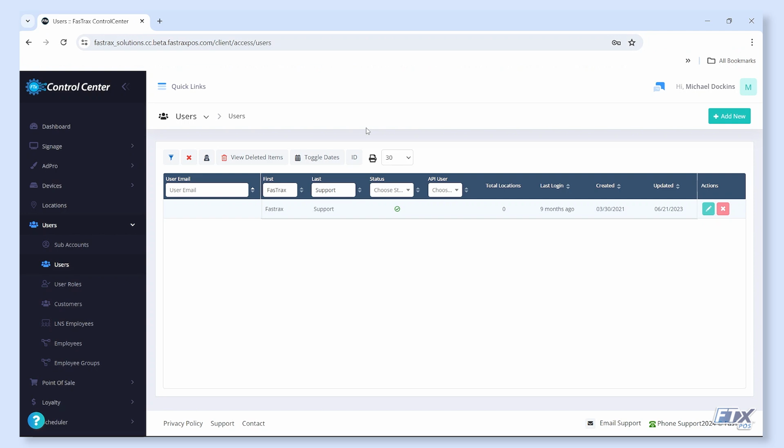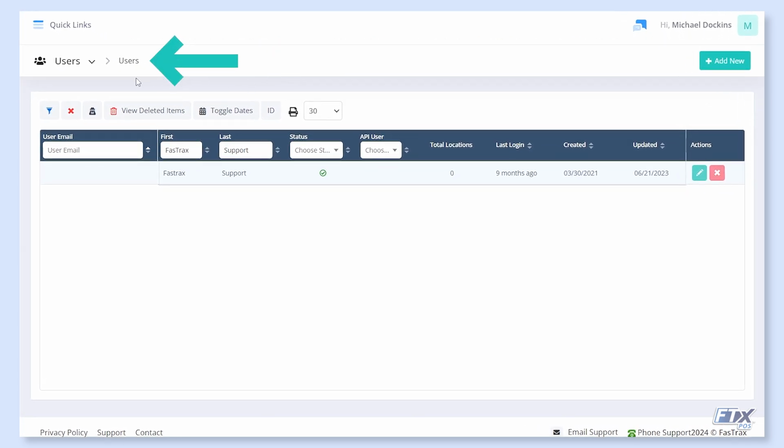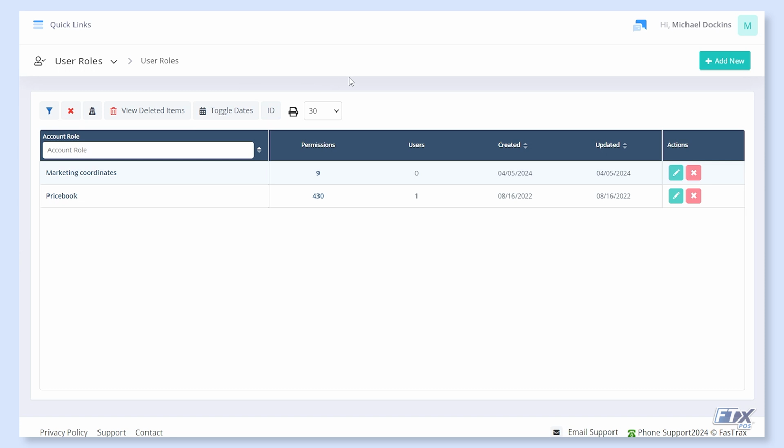A user is defined as somebody such as a corporate payroll manager, inventory administrator, or marketing coordinator. They cannot log into the point of sale and are generally reserved for back office roles exclusively. Each user can be assigned permissions based on their role. These are called user roles. This helps simplify managing positions by doing so at a group level rather than individually.